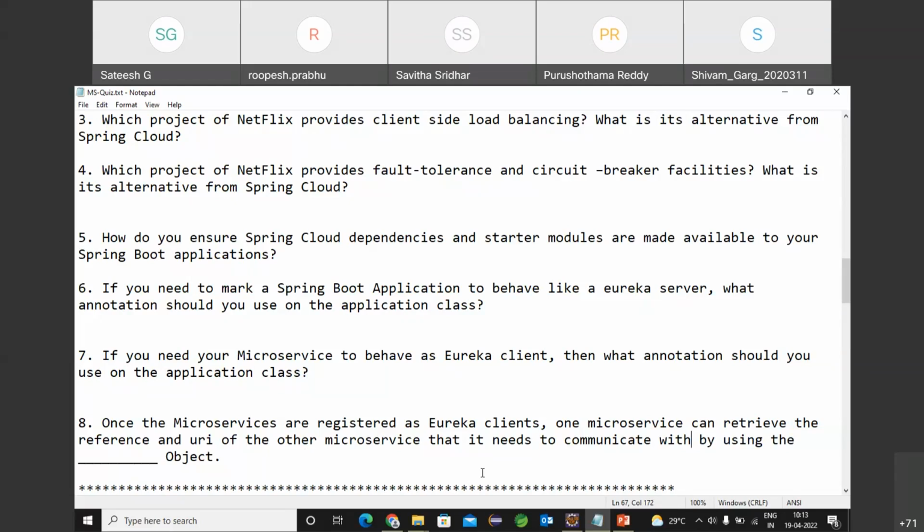Correct. The discovery client object, right? It needs a discovery client object. Using the discovery client object, it can call the method called get instances. And then once you get the instances, from that instance, you can get the URI. And once the URI is available, you can then use REST template, etc. to make the actual call. Is it? Yeah. Team, are you all with me?